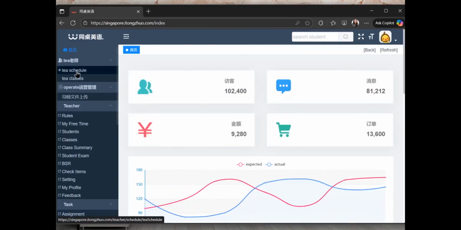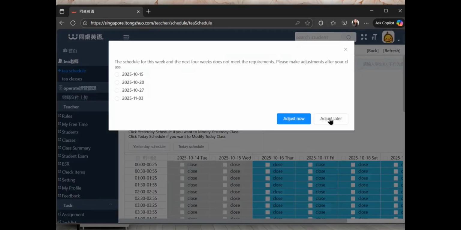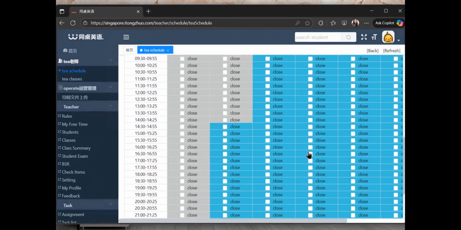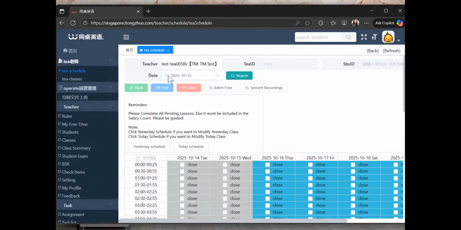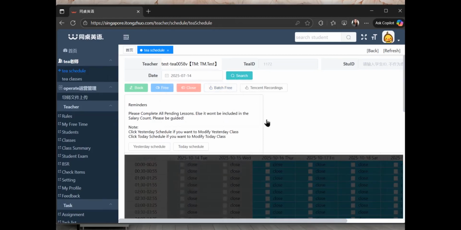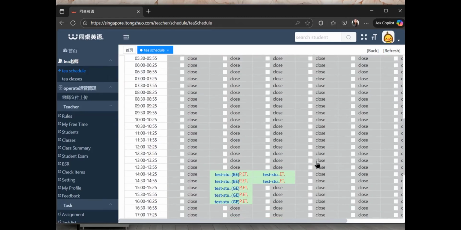Just click on teaching schedule over here on the side of your page. Okay, and normally this is where you could see your booked classes. Now, since there's none, let's look for, I'll go July, I guess. Okay, 14. Okay, so we got here.